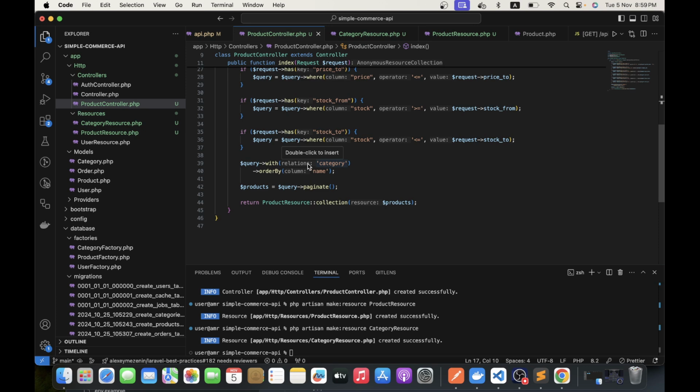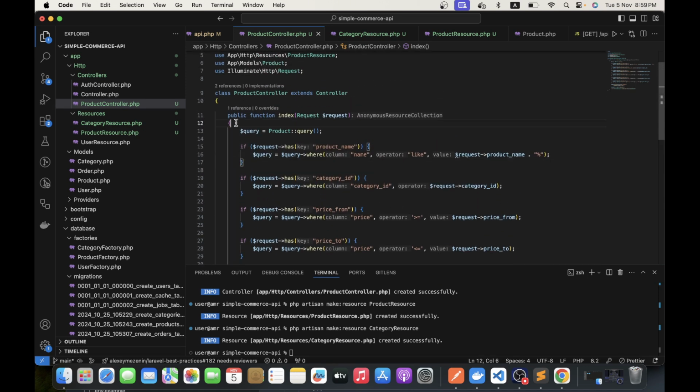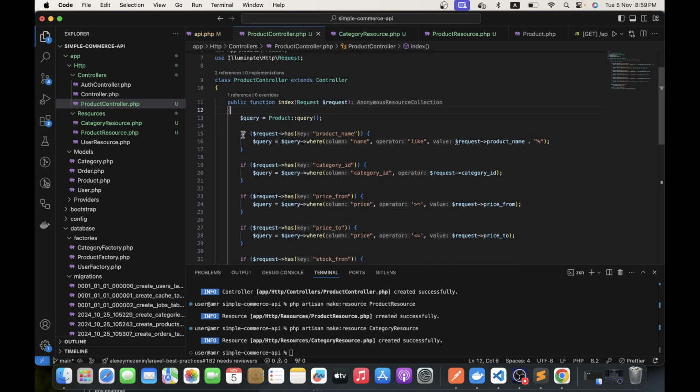In the next video, we might add some unit tests for that API, and also we might refactor our controller to make it prettier, more readable, and more reusable as well.